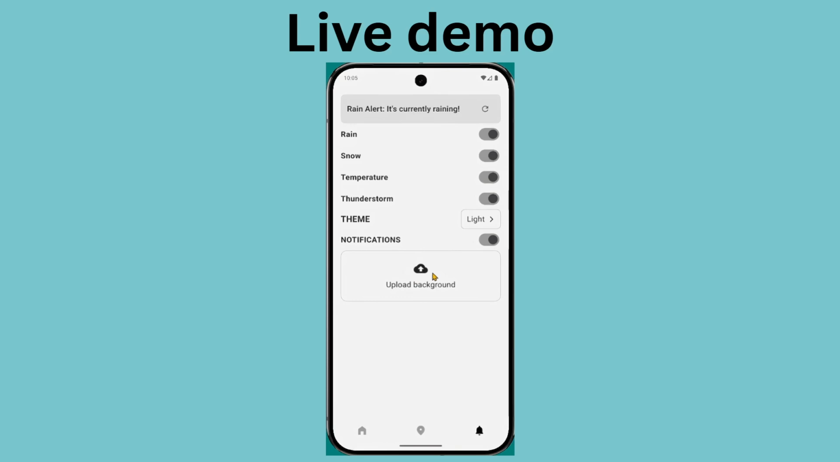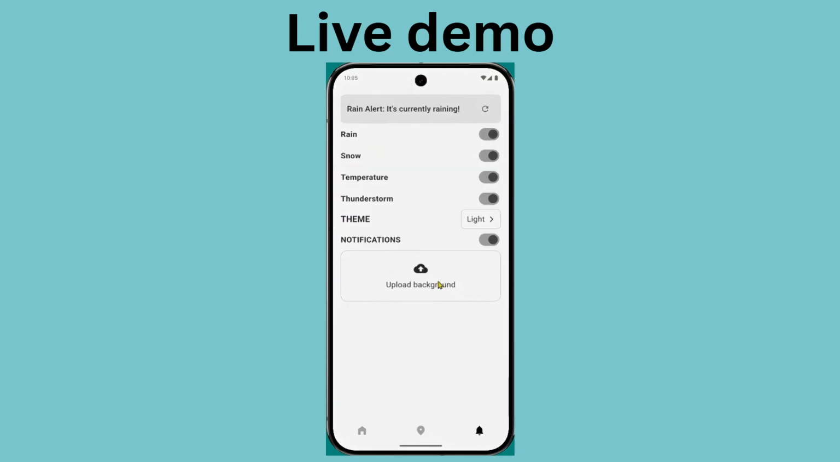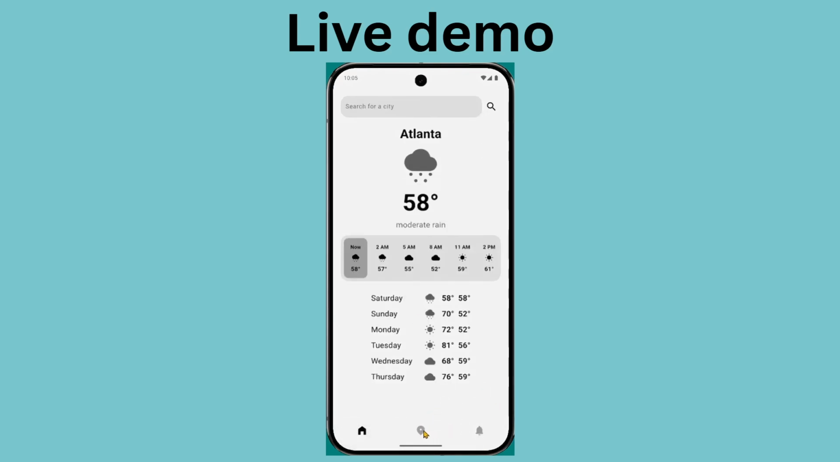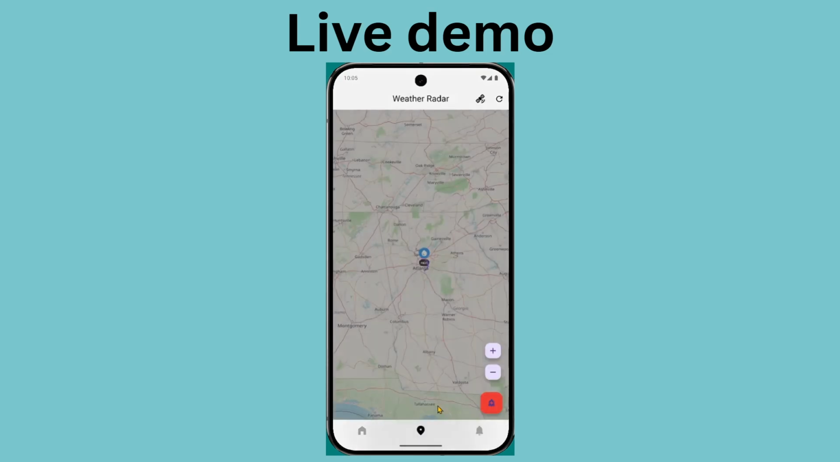Right now it doesn't actually change your background, but you can click on it, it'll go to your photo gallery app, and you can choose an image and select it. It'll save the path of the image, but we don't currently have it implemented to change your background or theme at the moment, but we have a starting point for that.